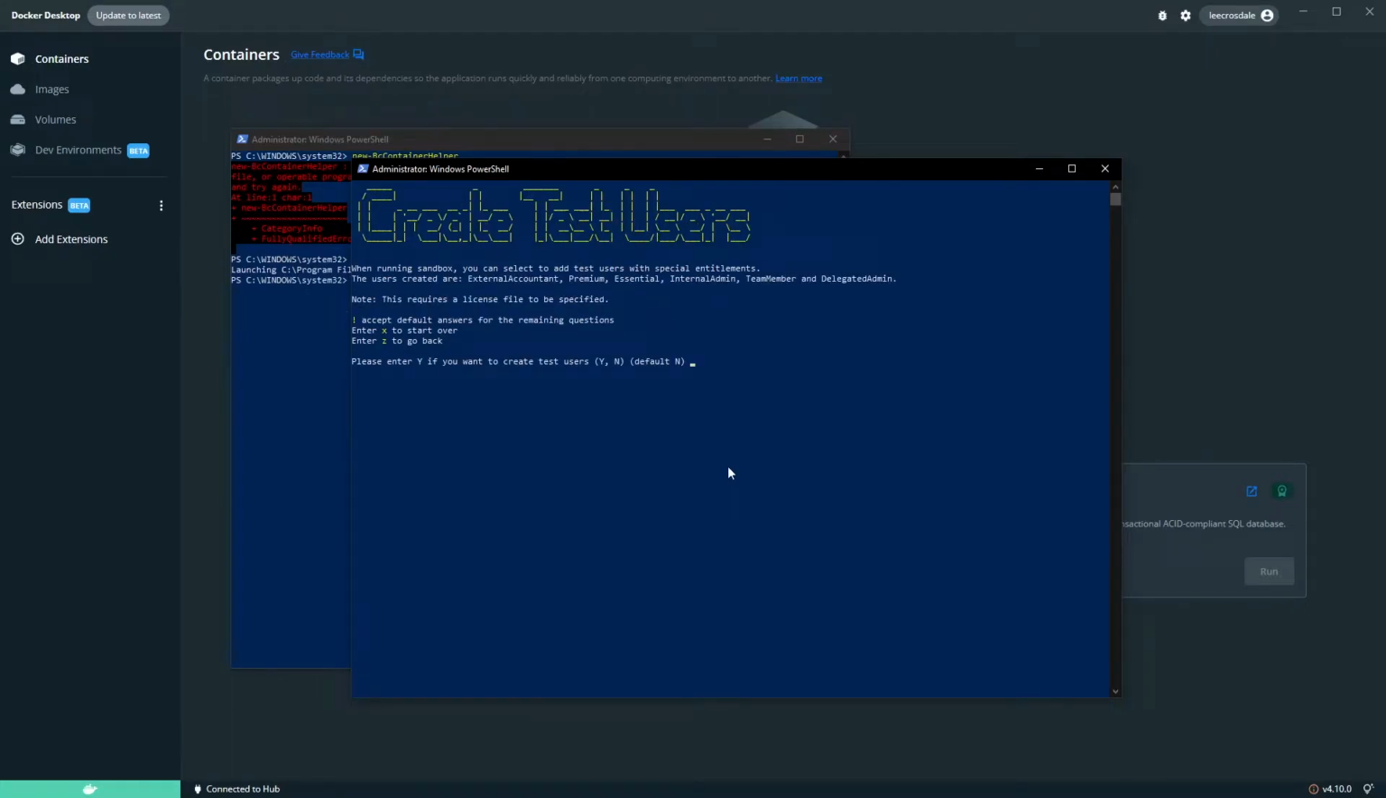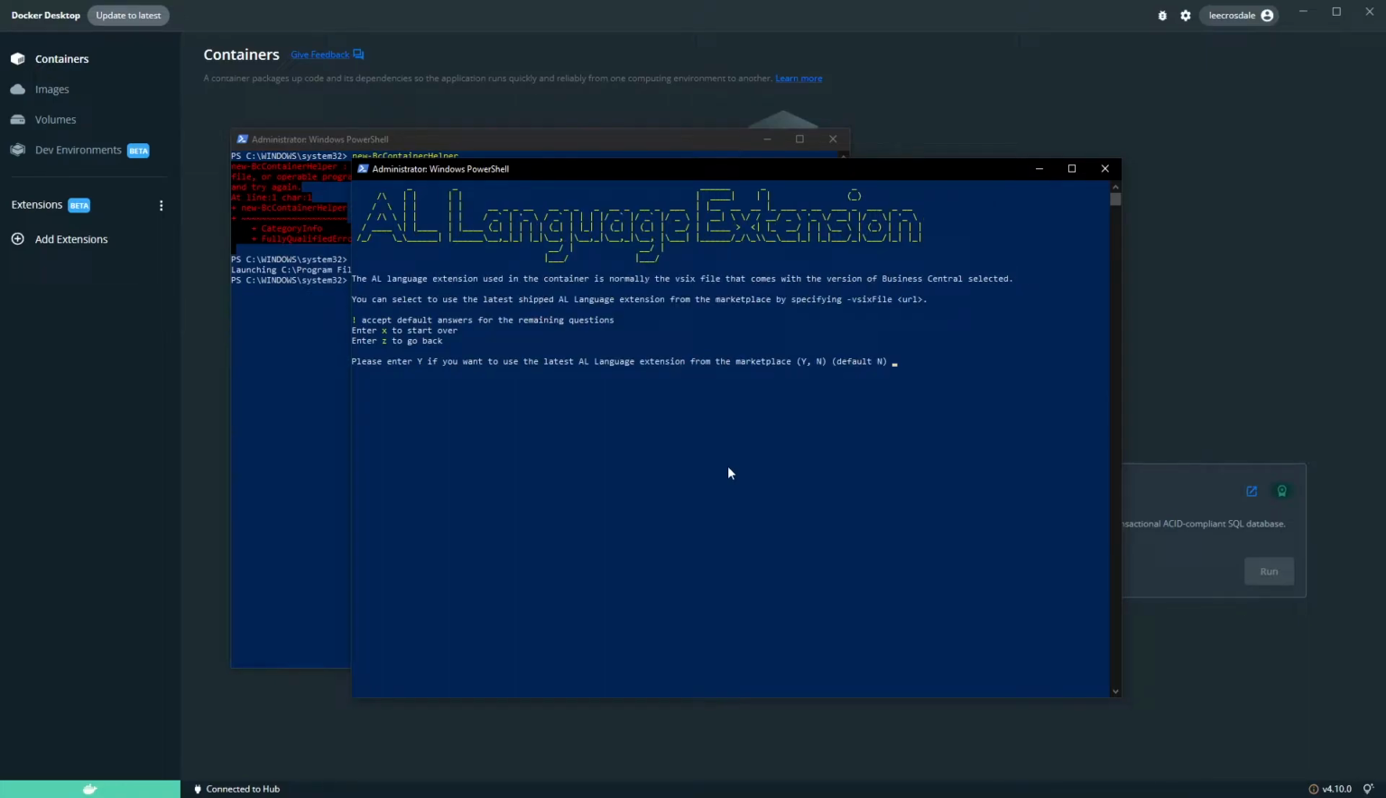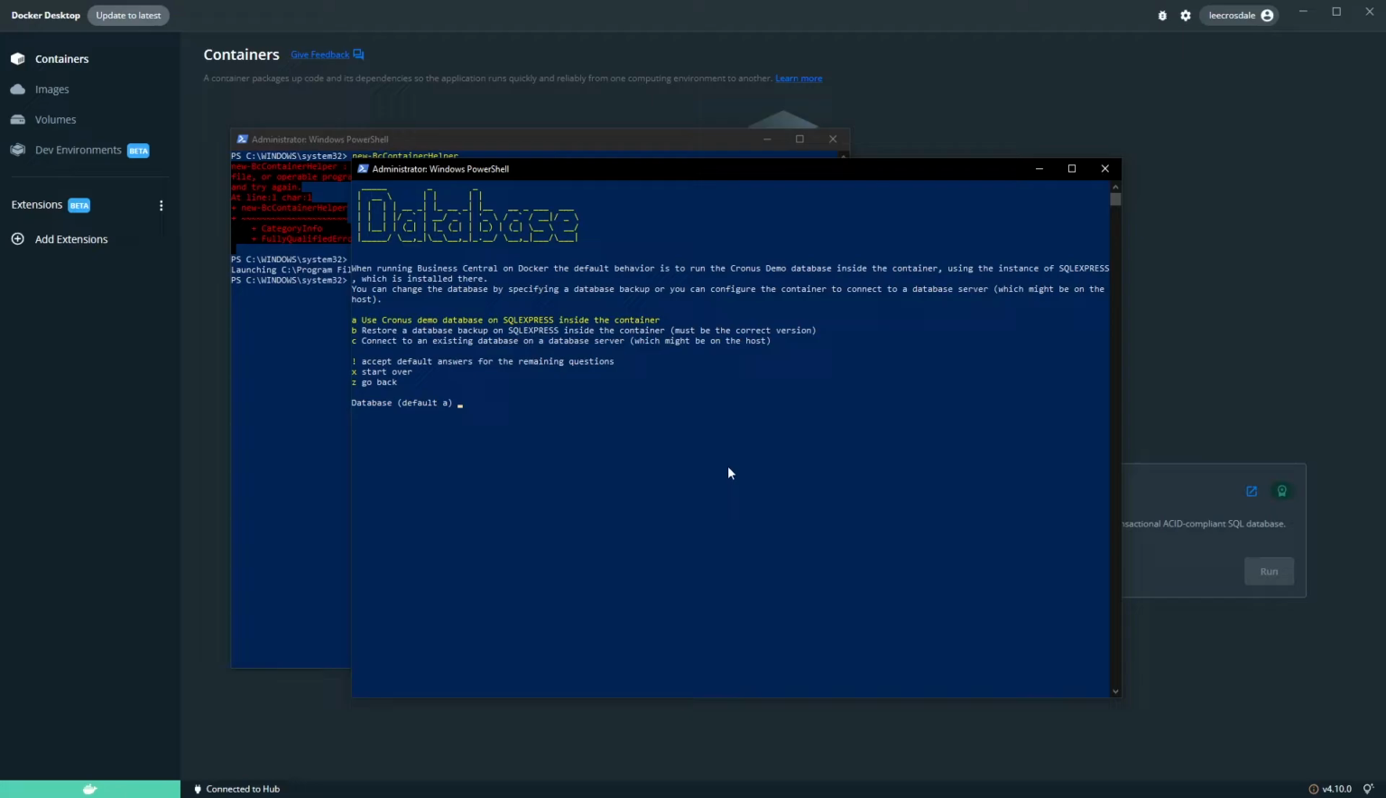When running the sandbox, you can select test users to add with special entitlements. I'm not going to bother with any of this, just going to press enter, default. I'm not going to be doing any base app development, so hit no. You can also install an AL language extension, but I already have this, so I'll hit no. I don't have a license file, which is fine. And then we're going to want to select use Cronus demo data, demo database on SQL, so A. If you have an existing database, you can select the other two, but I don't.